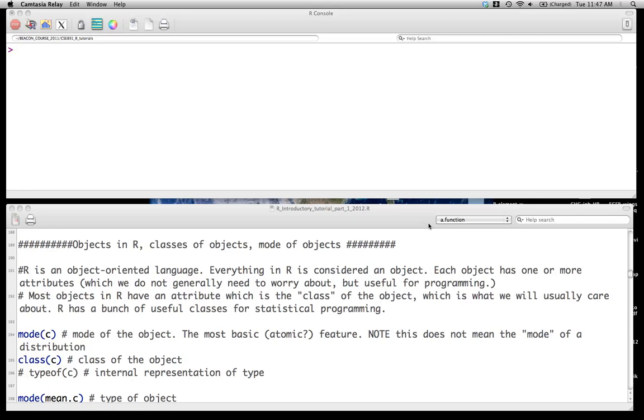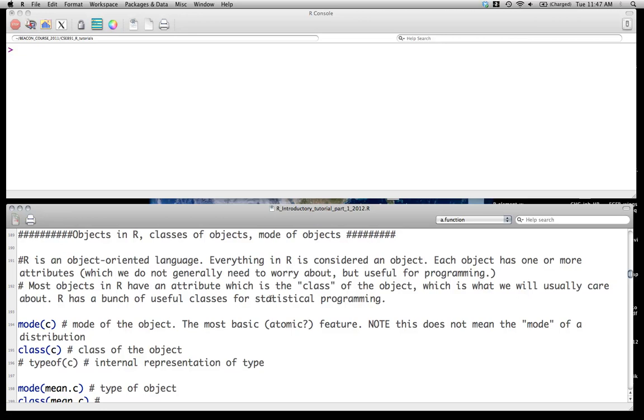Hello. In our last screencast, we began to talk about the idea of modes and classes in R. One of the things I do need to remind everybody about is that the function mode in R does not refer to the mode of a distribution, for instance. It is trying to say the mode of an object, and that's the most atomic feature of the object that we have here.